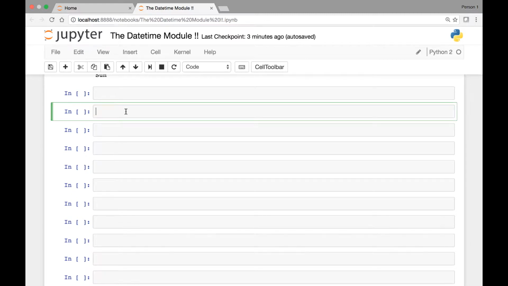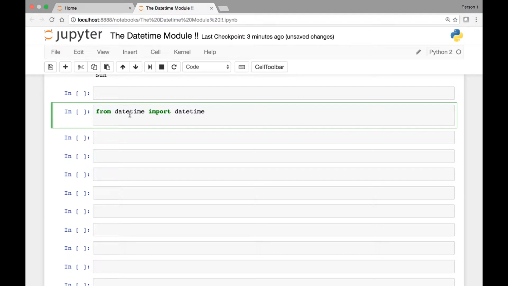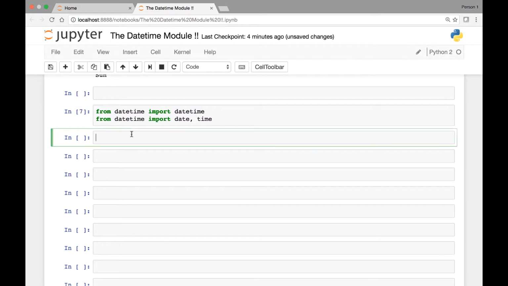So we'll start by importing the DateTime module. From datetime, import datetime. We'll import the datetime class from the datetime module. And let's also import from datetime, import date and time. Okay, and let's call the now function from our datetime class, and we know that this will create a datetime object, and let's save this in a variable called right_now.